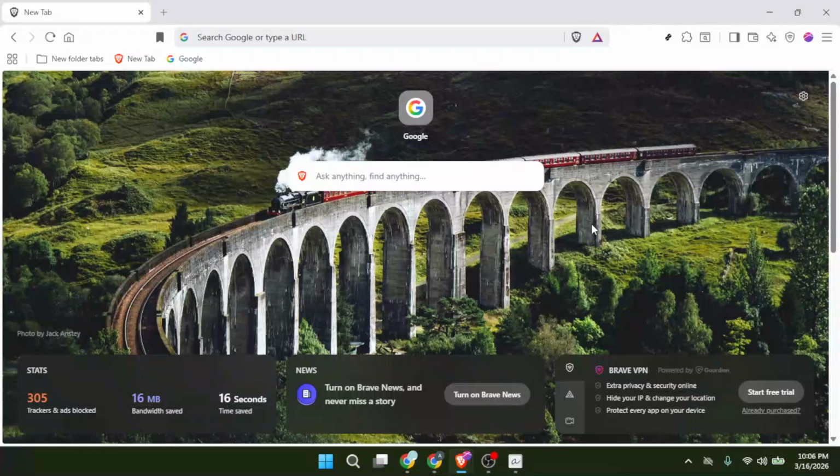In today's video, I'm going to teach you how to delete bookmarks in Brave browser. By the end, you'll know exactly where to go, what to click, and a few helpful tips so you can keep your browser tidy without any guesswork. Start by opening your Brave browser.